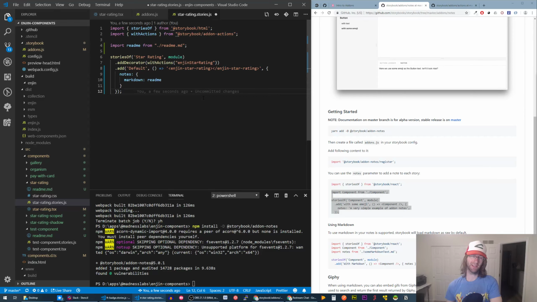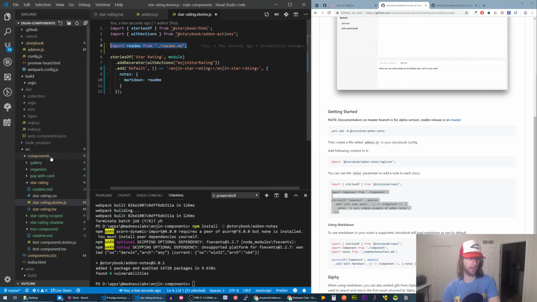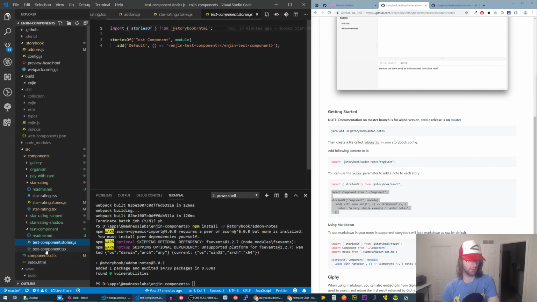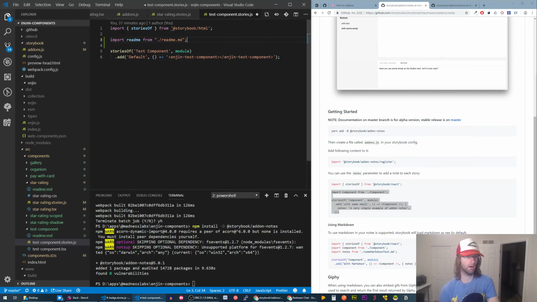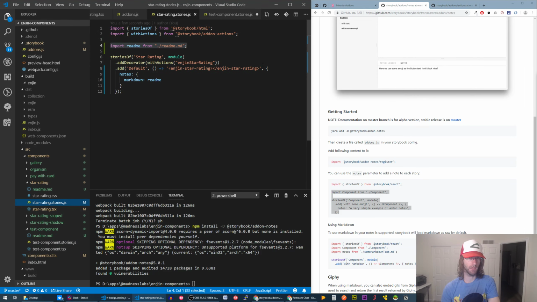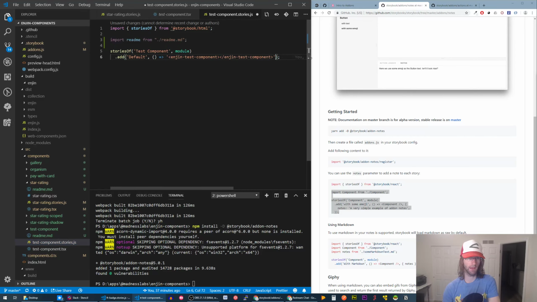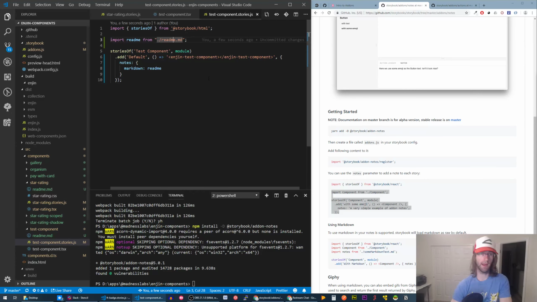So again, Stencil now as part of our build is building out markdown files. Then in our story, we're going to import that markdown file and put it into this notes tab. So let's go ahead and copy the same thing for our test component so that we are across the board here. We want to grab this and paste it at the end. There we go. So now both of them should be importing their README and putting it in the notes tab.